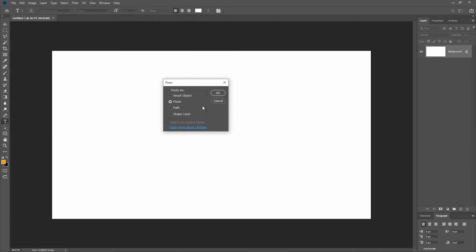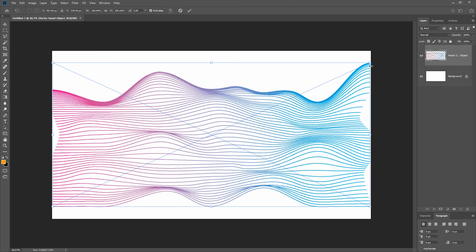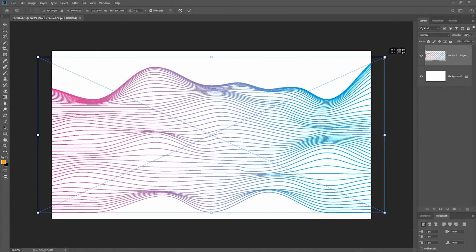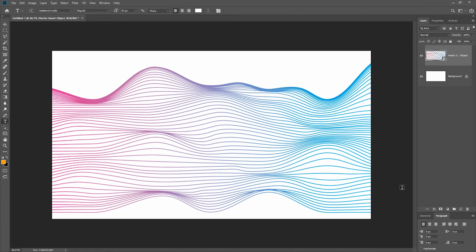Once you paste in the vector artwork, you want to paste it in as a smart object, and then press OK. And then just holding the Alt and Shift key, just drag the artwork and make it a little bit bigger than the actual canvas size, and then press the Enter key to confirm the placing of the vector object.